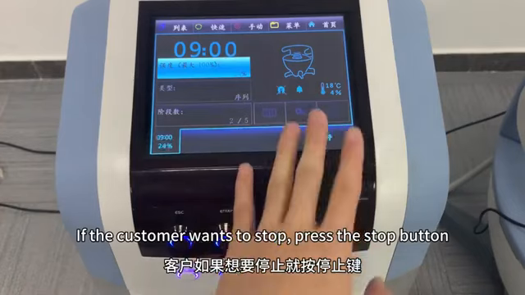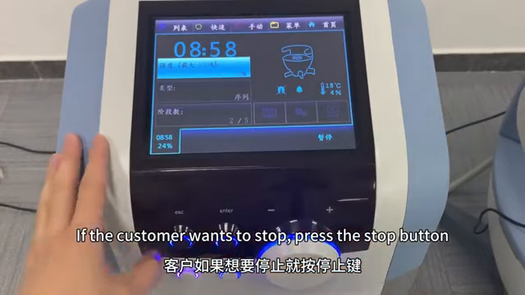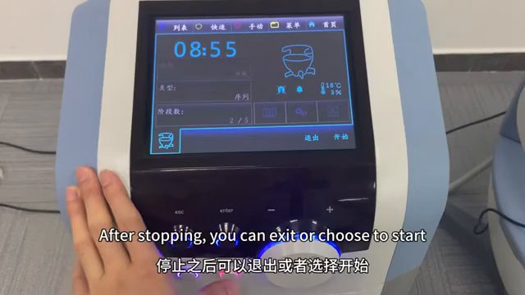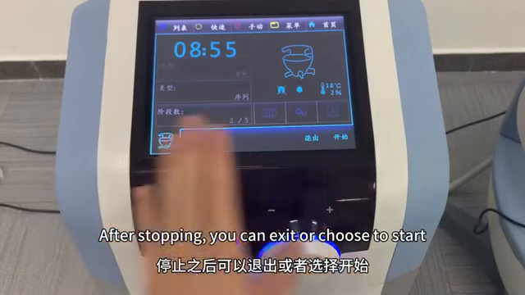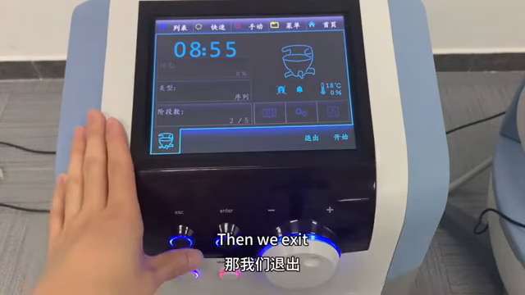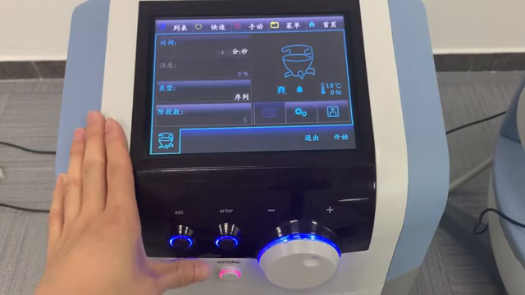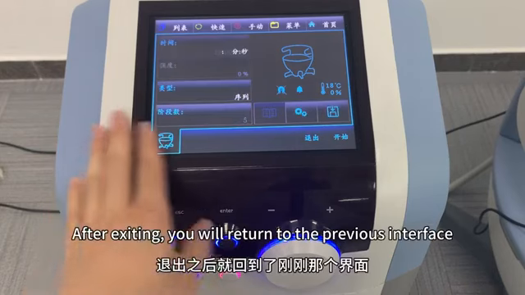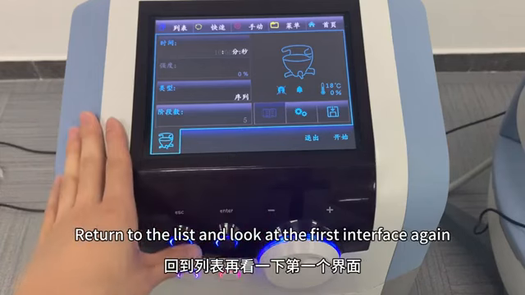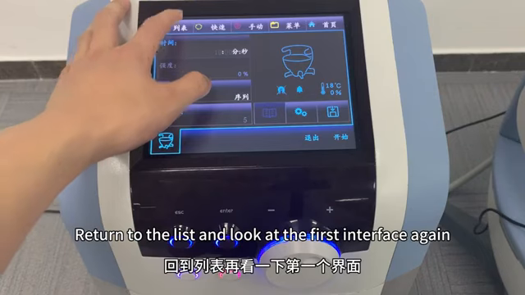If the customer wants to stop, press the stop button. After stopping, you can exit or choose to start. Then we exit. After exiting, you will return to the previous interface. Return to the list and look at the first interface again.